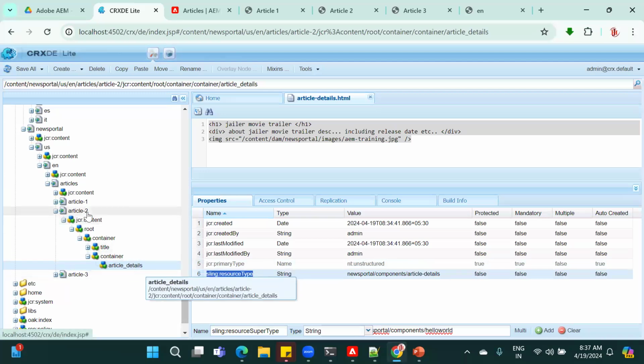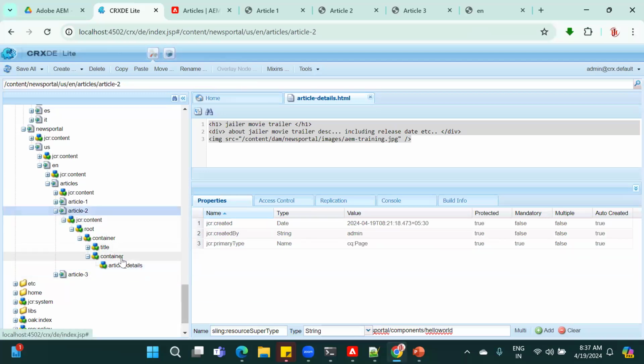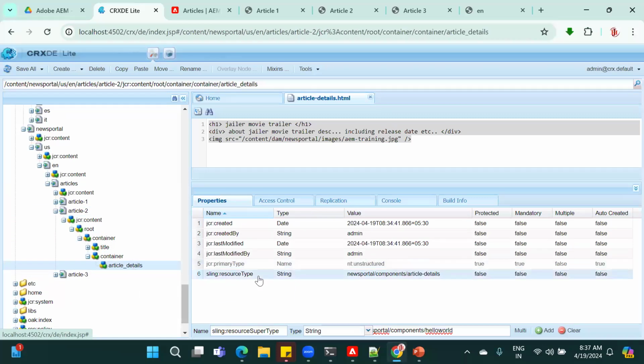This is a content node inside the article 2 page, and there is a property called sling:resourceType. This property connects with the article detail component. This is the location of the component under apps: apps, news portal, component, article-details. So these content nodes are very important. Without this content node, we can't access or execute any component.